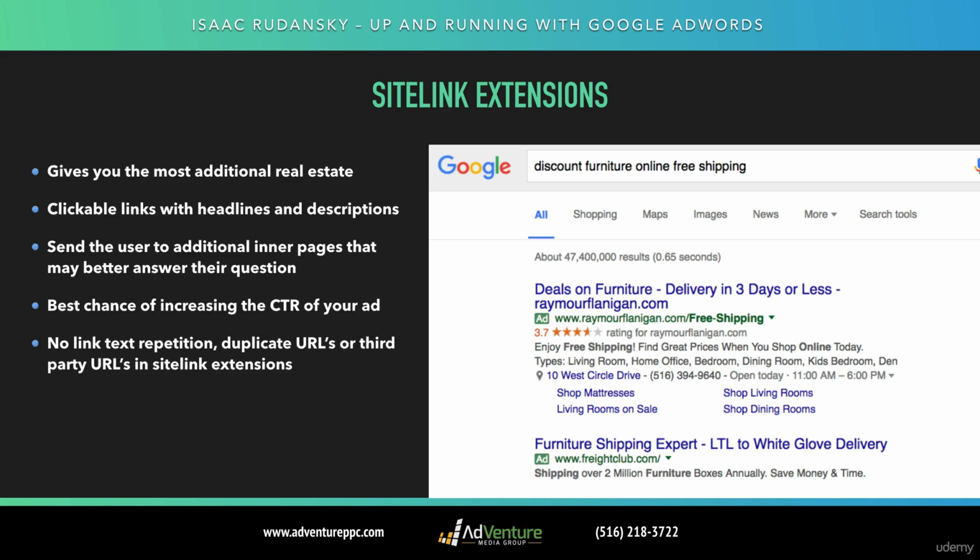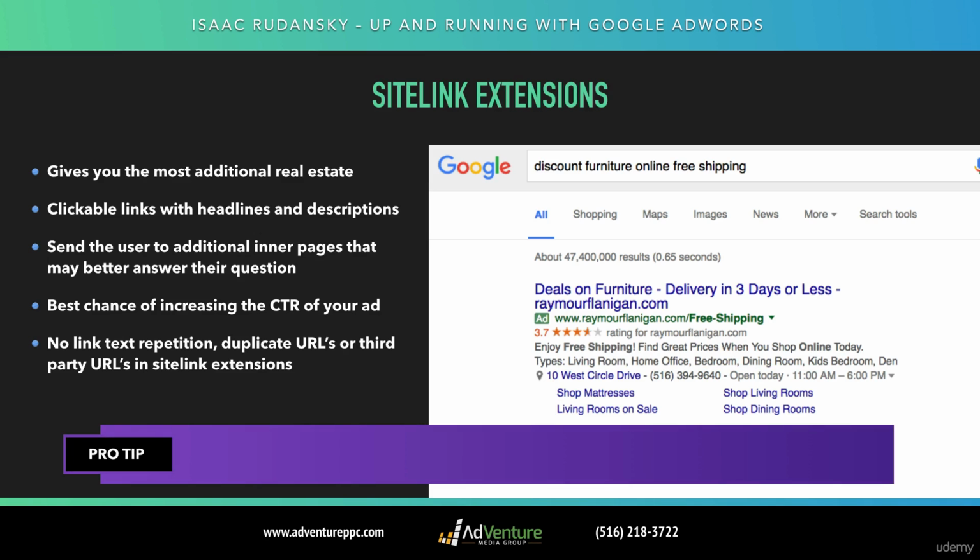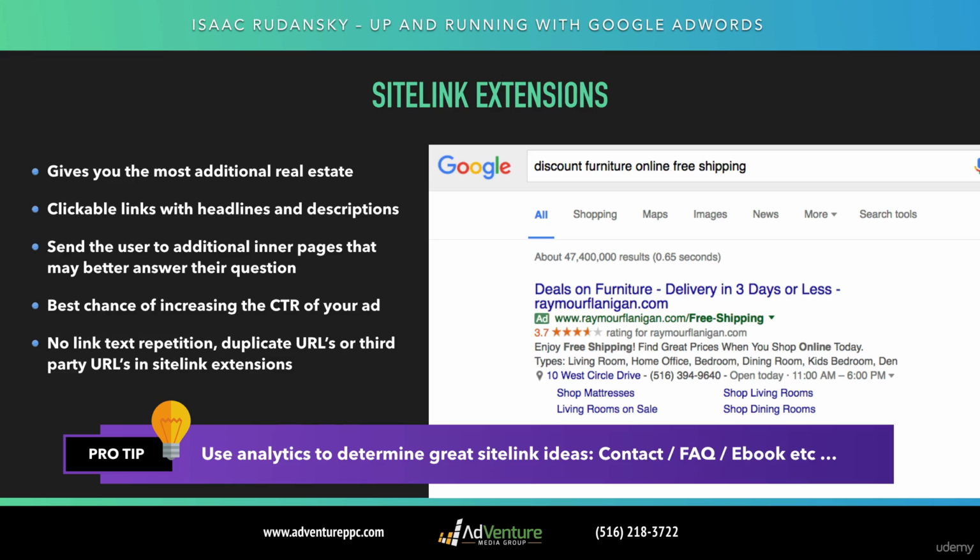Now let's move on to a pro tip on Sitelink extensions. The tip that I would recommend when you're thinking about configuring your Sitelink extensions is to use your analytics software to determine great Sitelink ideas. And this is really interesting. If you're using Google Analytics, which you should be for sure because it's free and it's absolutely fantastic, or you're using any third-party analytics software like Kissmetrics or Adobe Analytics, whatever it may be, look at your behavioral flow.